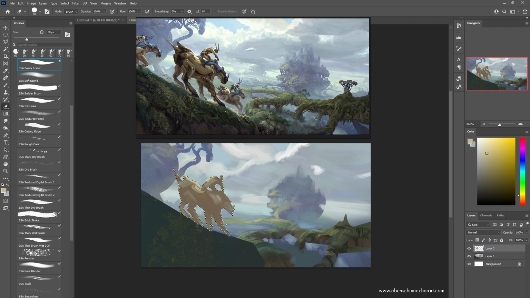And then I'm actually going to select that layer, and let's just kind of quickly throw in some of these nice dark shadow tones here. Some really awesome creature design here.